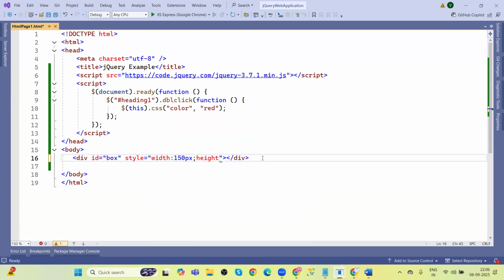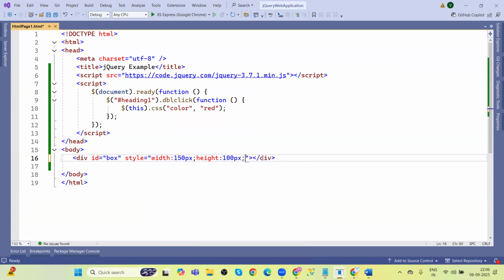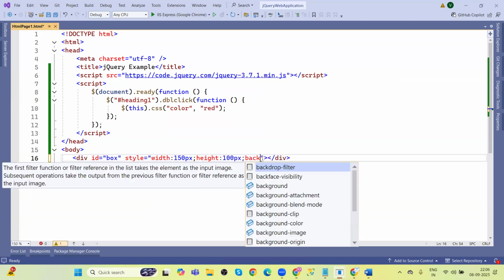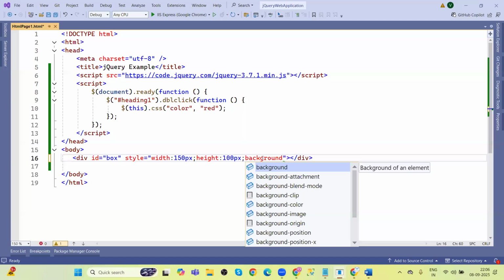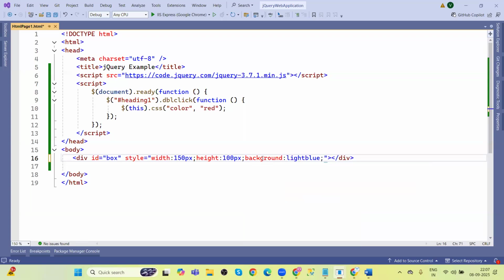Next, height is equal to 150 pixels, and the background color is light blue. Just display the text "over me".